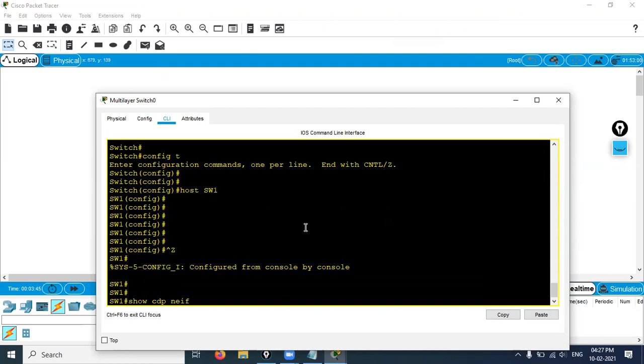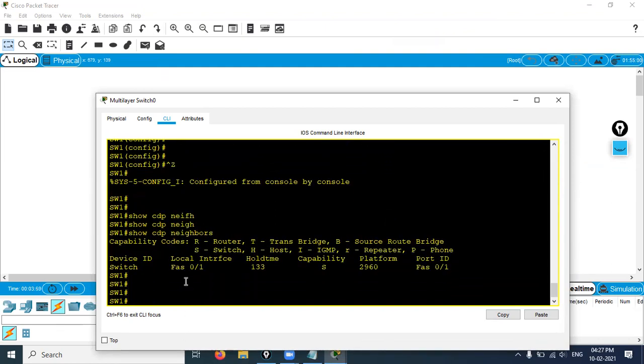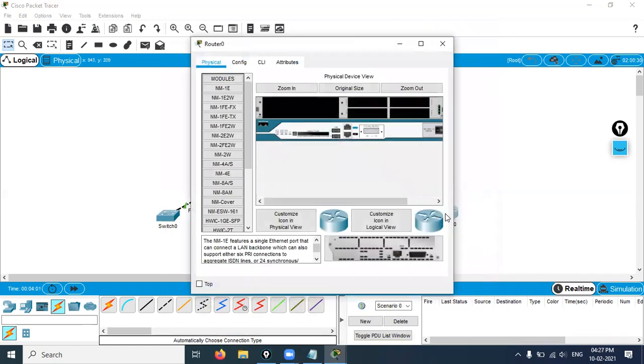Show CDP neighbor. Look at this, your switch is appearing now. Who is a neighbor? This one. It is telling you the platform, the model, this one. Now if you go here, this is a router.